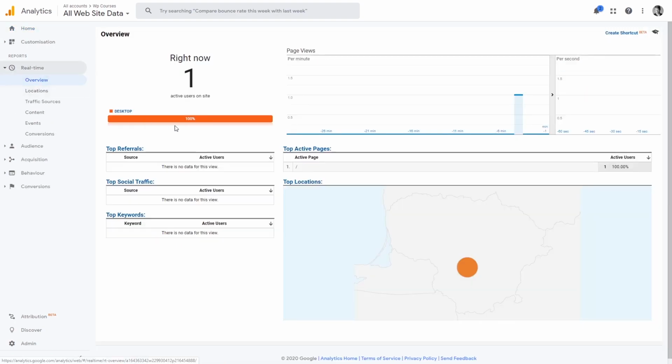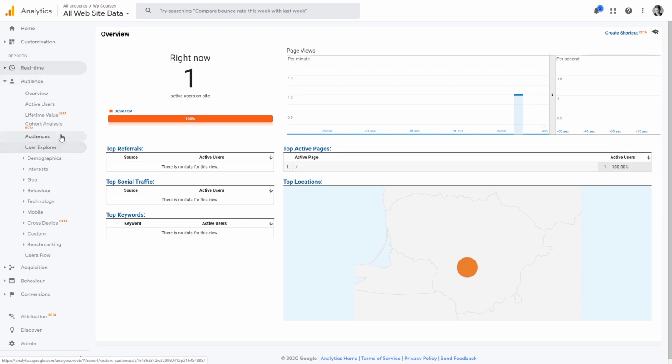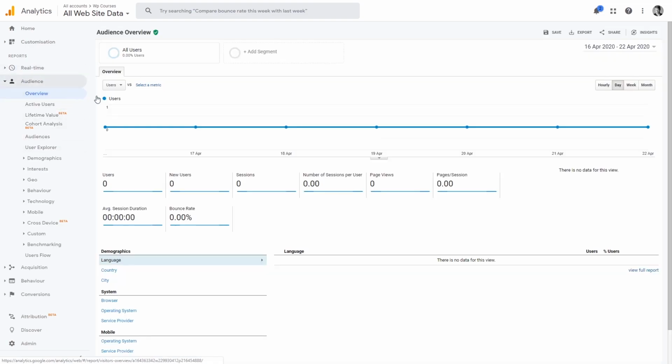So we are getting more information, and we can see which page has active users. We can see where they are coming from. As you can see, it's being displayed in the map. You can check the locations. In the audience section, you will be able to see your users, the traffic, how many sessions you had, what is the average time spent on your website. And as you can see, you will see the language, the country, the city where your visitors are coming from.